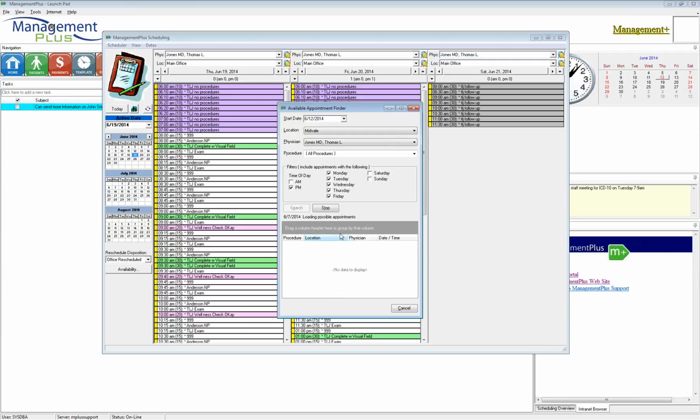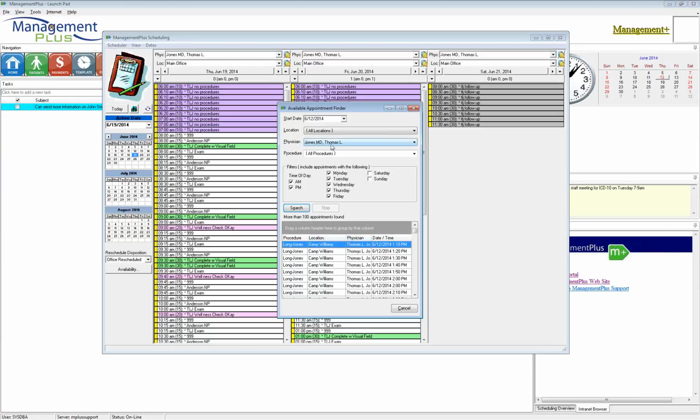What we're going to see as soon as this is finished is it's going to return the first 100 appointments that are available. There we go. Okay, so it found the first 100 appointments, and it shows us down at the bottom the procedure, the location, the physician that we searched for because we told it to search for a specific doctor, and then the date and time of the appointment. So looking at this, you're not going to sit on the phone and tell your patient, well, we have 110, 120, 130, 140, 150, but we can give them a few choices out of here.